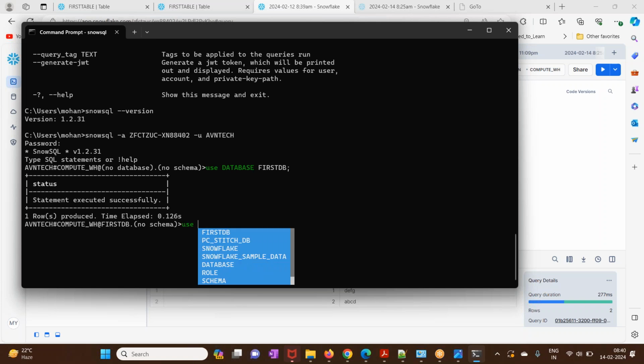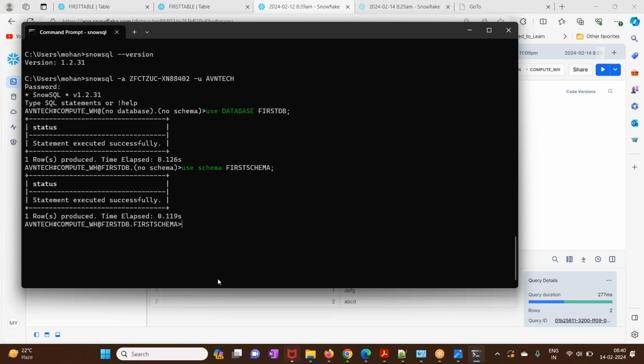Similarly, we are going to use the schema. First schema is the schema that we have created. So if you can see here, AVN Tech is the user, and we are using the compute warehouse to utilize first DB as the database and first schema as the schema. Okay, let us create one table.